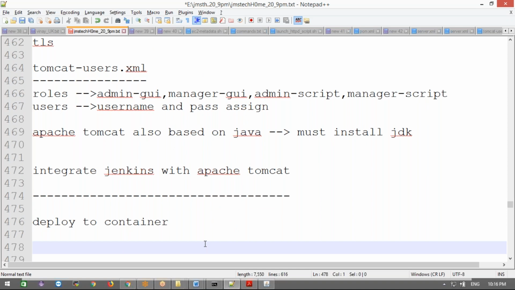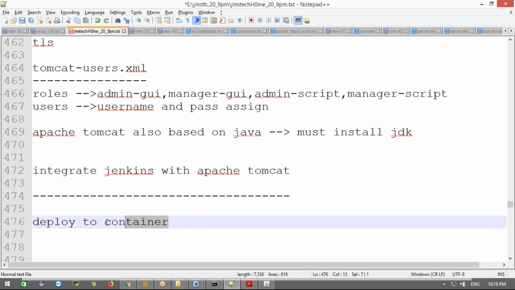Deploy to container plugin is used to integrate our servers, Jetty servers, or Apache Tomcat. Whatever server you want to integrate, we are going to use the deploy to container plugin. If you add this plugin, we'll get this option in Jenkins. Okay, clear? I will show that.